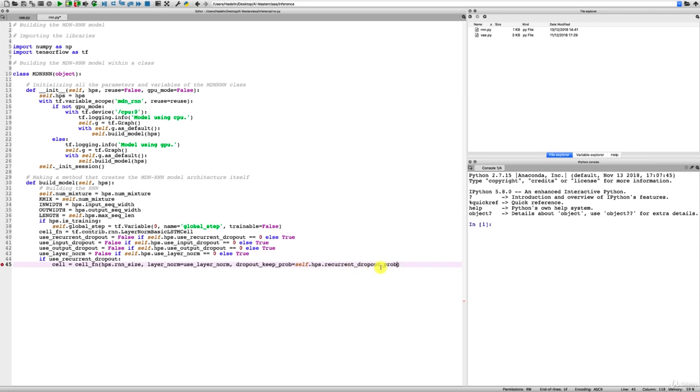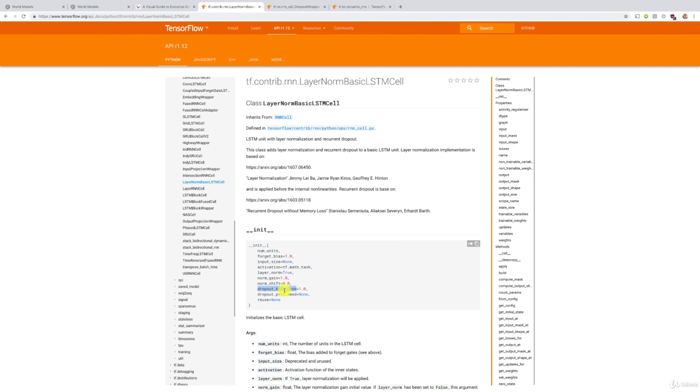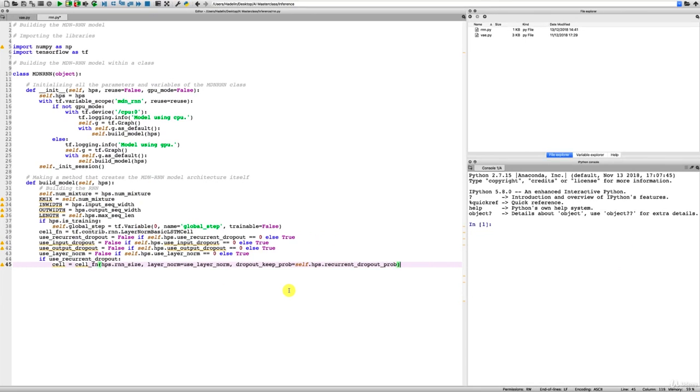All right, so that's the name for that exact keep prob parameter, that number between 0 and 1, which will give basically the rate of the units that will be kept activated inside the LSTM cell. All right, so all good here. We basically added the dropout for the LSTM cell, the recurrent dropout, and now else, meaning if use recurrent dropout equals false, then in that case we're going to do exactly the same, getting the final cell, but this time, of course, without the dropout.